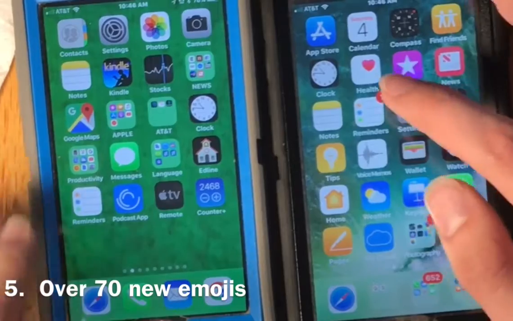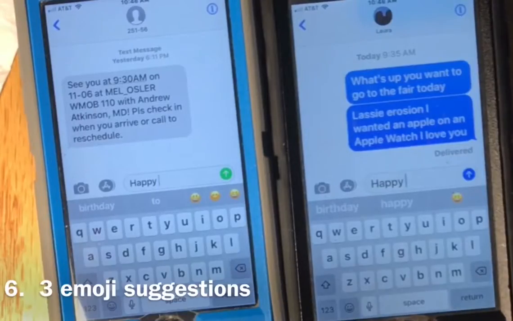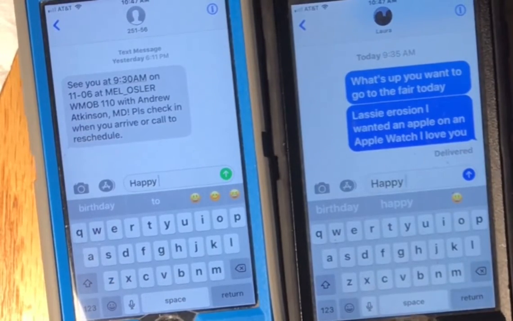Apple has also introduced some new emojis, over 70. Now, if you're typing a message and you get an emoji suggestion, you will also have 3 instead of just 1. Some changes have been made to reachability.